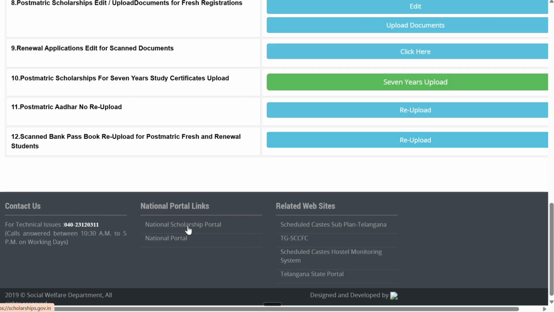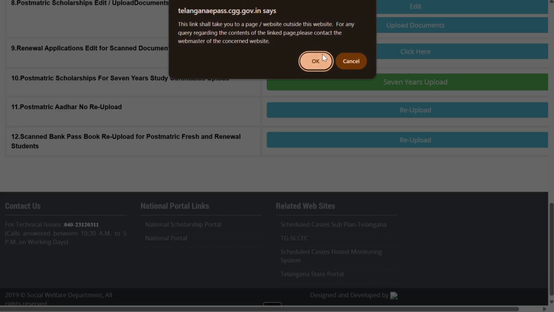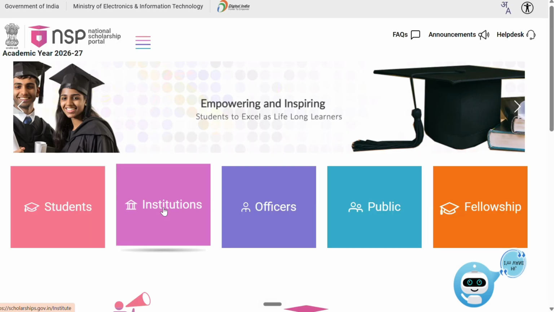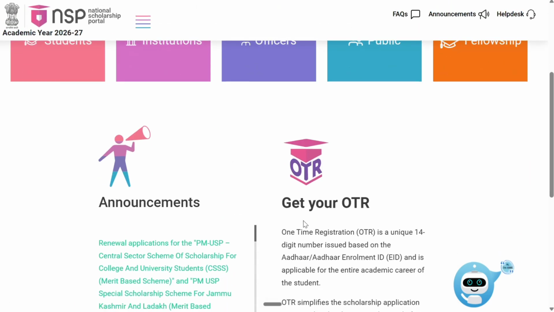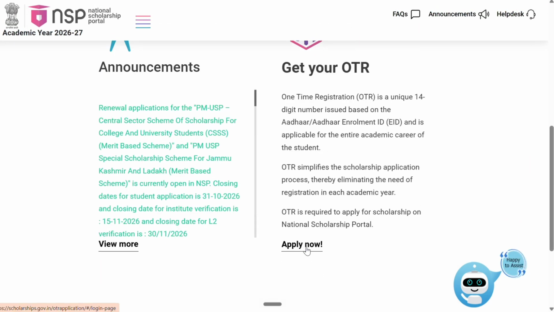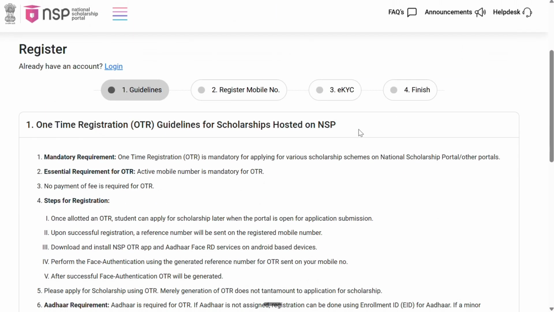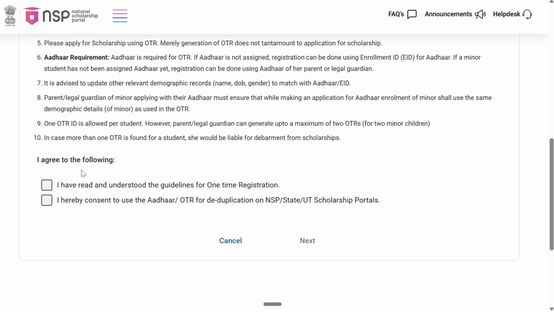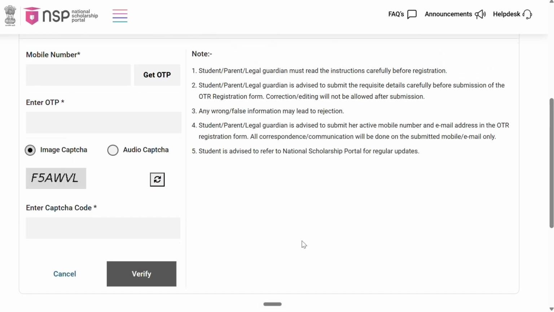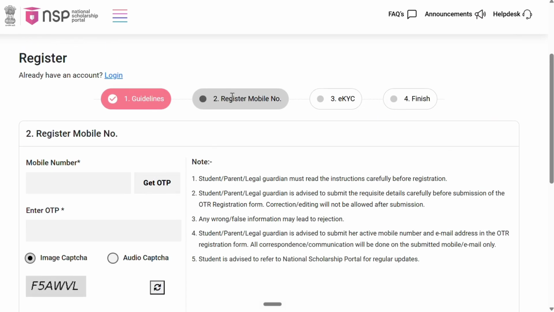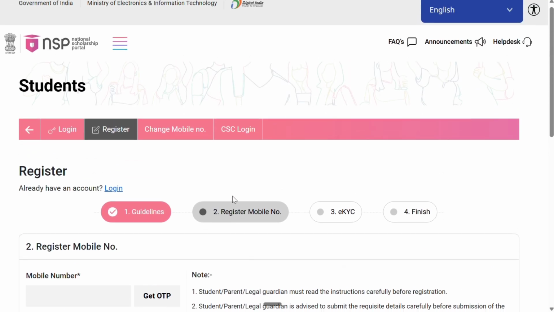Next, how to apply for NSP OTR. They are saying this is mandatory, but since we are applying, there is no option to enter the OTR number. So keep it aside. When they ask, we have to give it on that day. Click on the OTR, click I agree to the guidelines, and next enter your mobile number. This is a huge process. You can do it. If you have any doubts, because I completed OTR, I'm able to do it live.